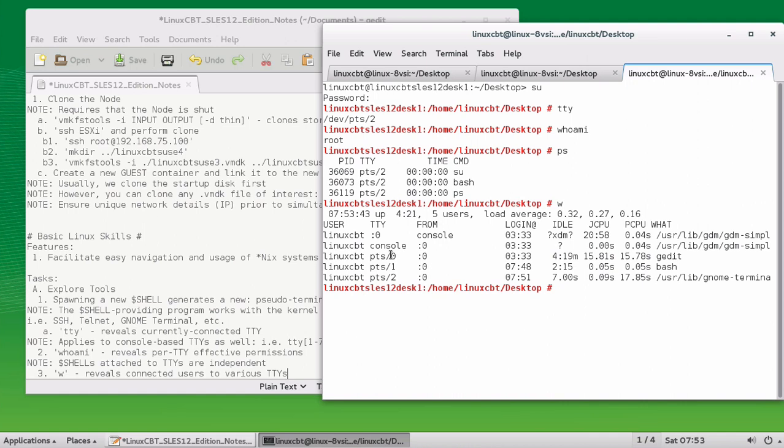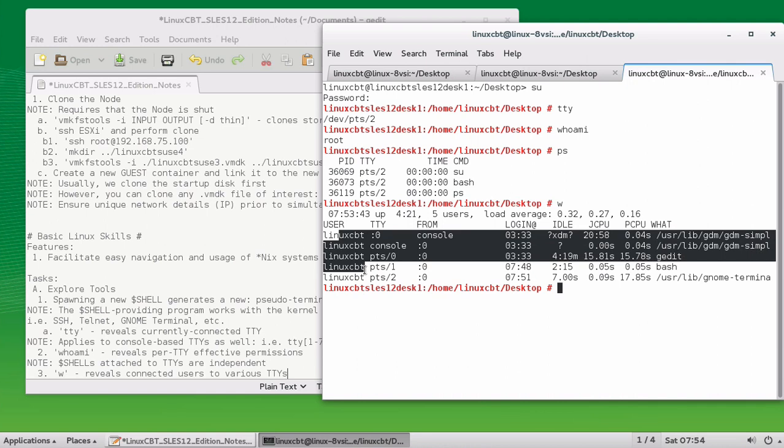So if SSH, then it'll be a pseudo terminal. If GNOME terminal or KDE or any graphical terminal, it'll be a pseudo terminal. If at the console, it'll read console. If it's a physical TTY, such as 1 through 7, it'll reflect accordingly. So currently, these are the connected instances or users to the different pseudo terminals. And as you can see, we dominate all of the terminals because we're the only user using the system.